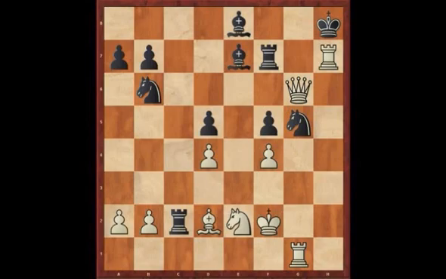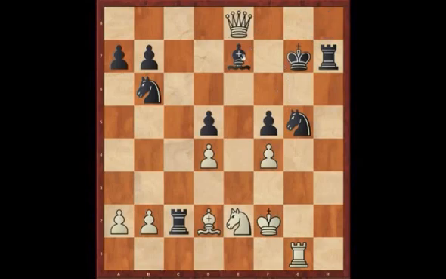Black is caught in several types of tactic. His knight is overloaded on g5. Of course, if he takes on h7, white has queen g8 checkmate. If he takes on h7 with the rook, white has queen takes e8, king g7, and then mops up the entire black army after queen takes e7 check. So black decided to resign.